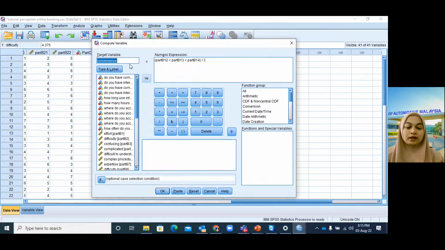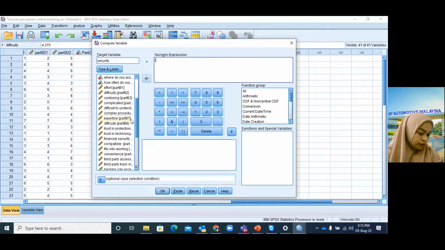Now we move to another variable, which is security. So we reset it, and for the factor security, the questions involved start at B15. This one, like I explained just now, we have to do one by one. B17, sorry.